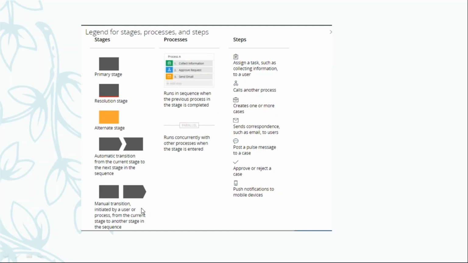Okay, and we'll talk about the best practices for processes and steps. I'm not talking about that now. We'll come back to that one.